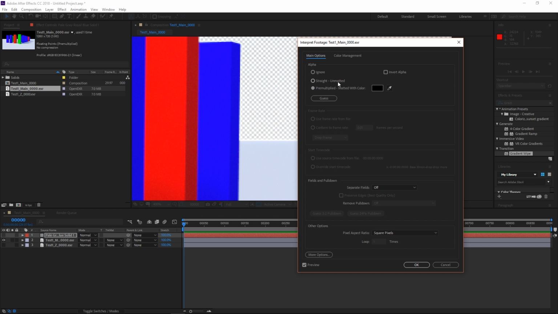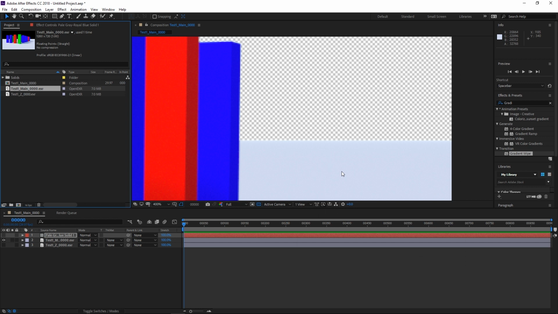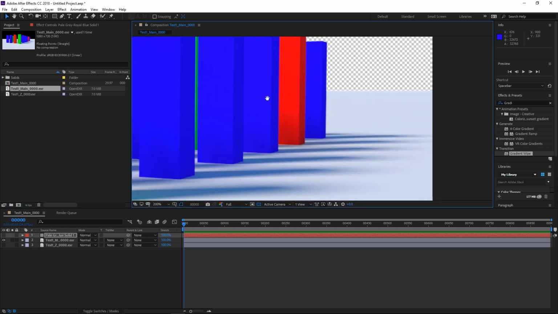Now, this can be fixed because we want to make sure it's rendered straight. So we're just going to go ahead and select straight, and we're good to go. This, in most cases, will be all you need to do. It kind of makes sense. We rendered out a straight alpha, so we want to make sure it's interpreted as a straight alpha. Now, interestingly enough, if we want to go ahead and color correct this, there's a problem that can arise.